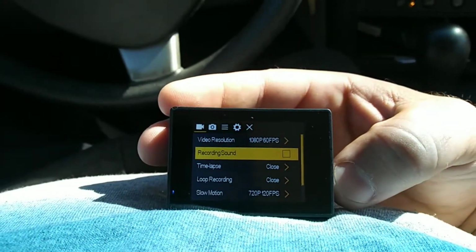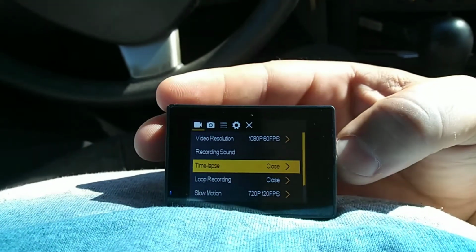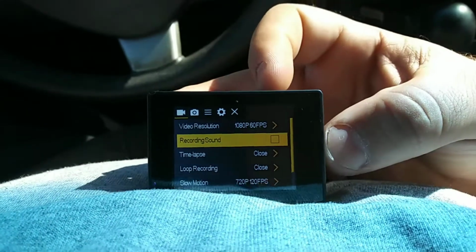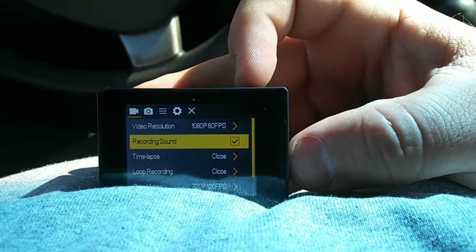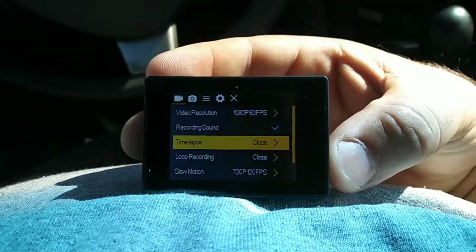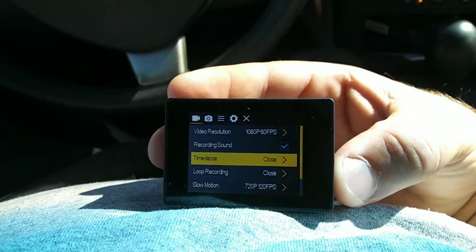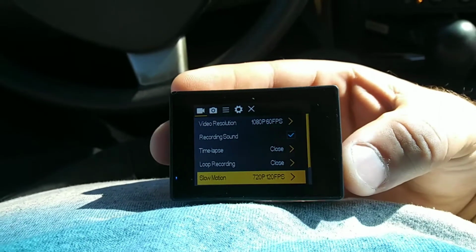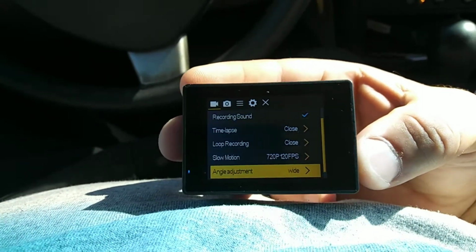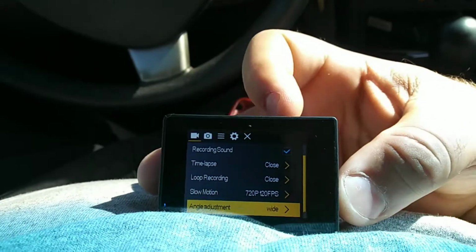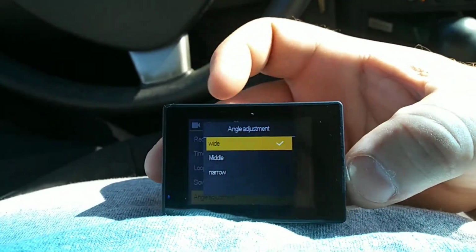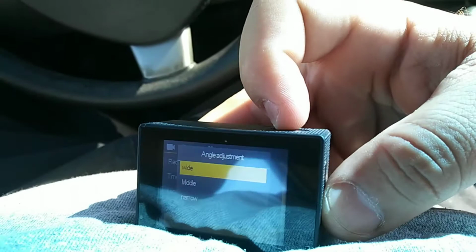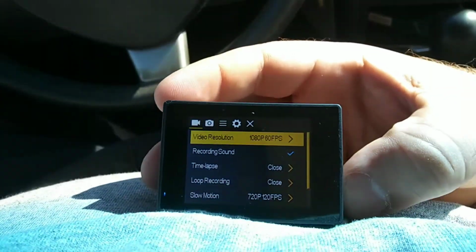Alright. Record sound. That option is turned on currently, I think. No? Could be wrong. Let's go ahead and tap it and make sure that is on. Tap. Okay. So now record sound is on. You can run a time lapse, loop recording, slow motion, angle adjustment for wide angle. Let's see what else it's got here. Probably narrow, I would assume. Yep, narrow and middle. I don't know what middle is. We're going to go ahead and leave it in wide for now.